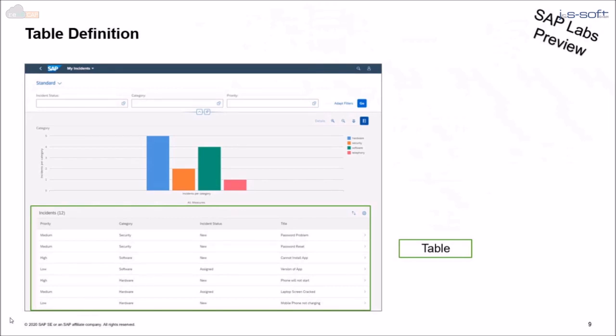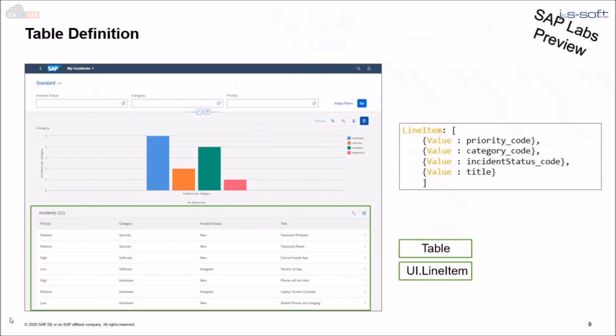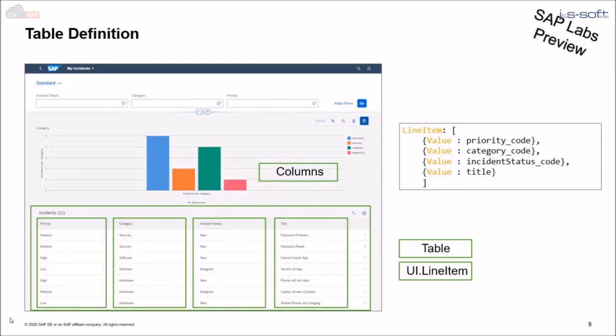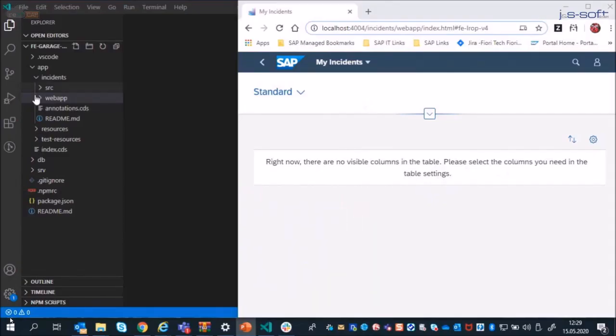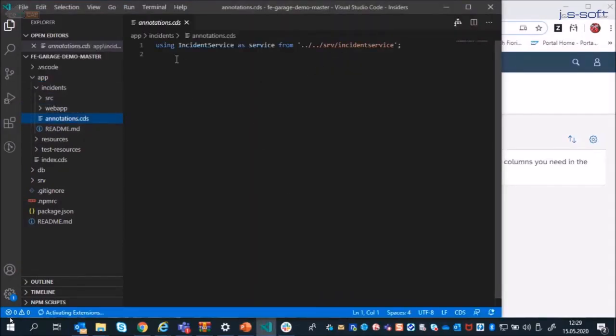And we can start with the table as you wanted, which is configured by the line item annotation defined in UI vocabulary. So here is how it is defined in the CAP CDS syntax. Our table will contain 4 columns, each expressed by a simple data field. The most important and the only required property of the table column is the value. That's why you see them here. And in the value, we reference entity type properties. So I will now open the annotation CDS file, and we can start with annotating.